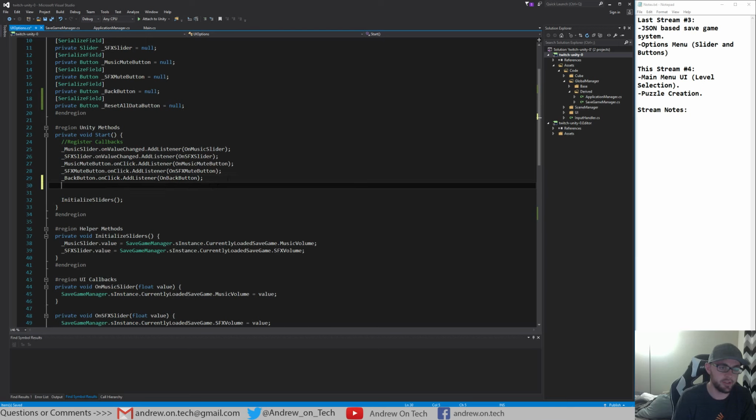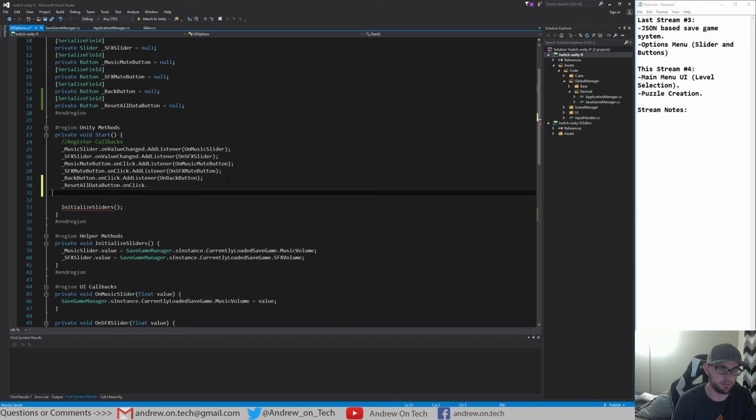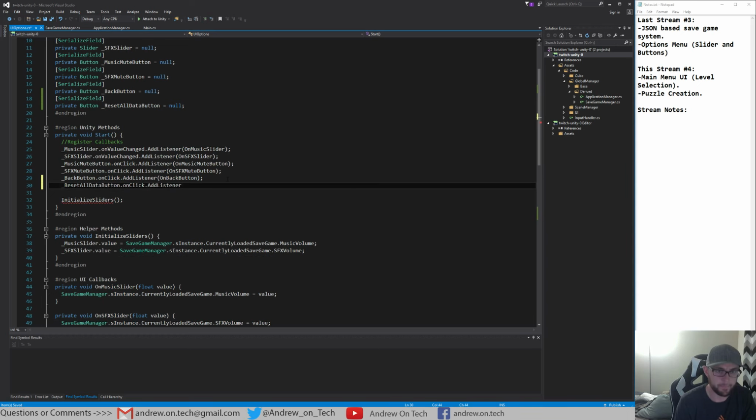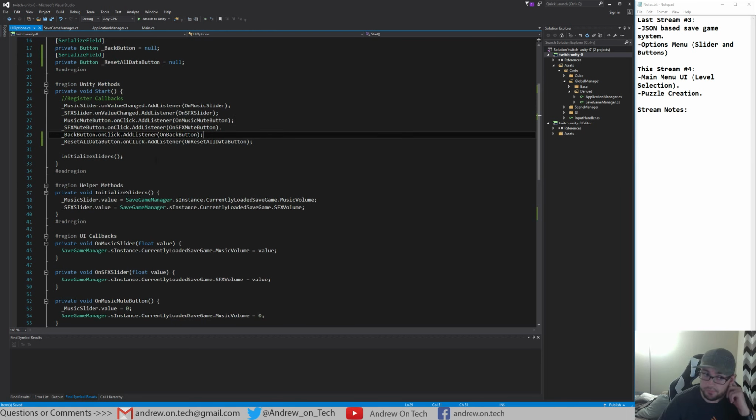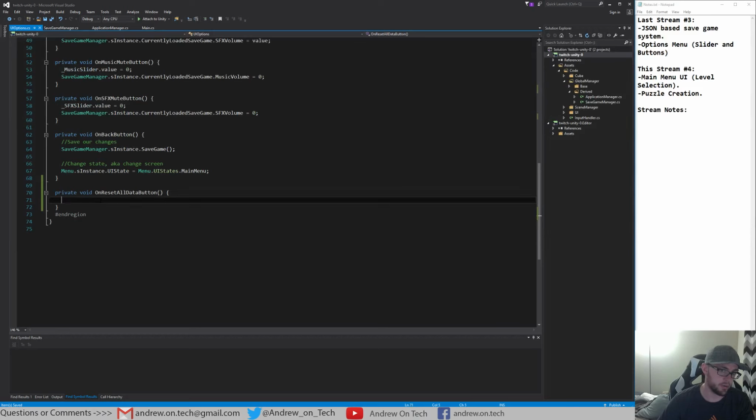And then we also need to subscribe to that. So reset all data button onClick. When the button is clicked, we want it to call our OnResetAllDataButton method. Oh, we don't need parentheses. Okay. So the cool thing about this is when this button is clicked, this code in here is going to run.